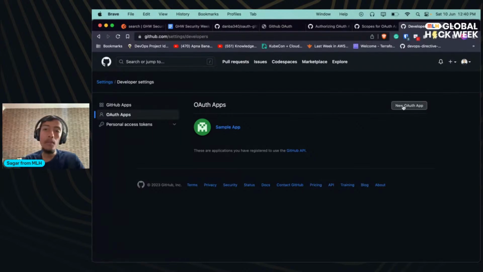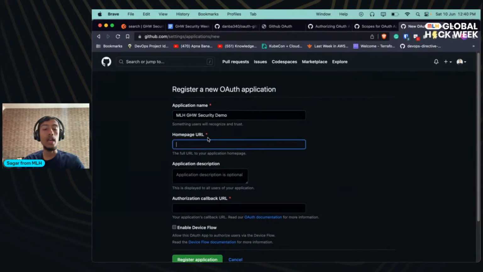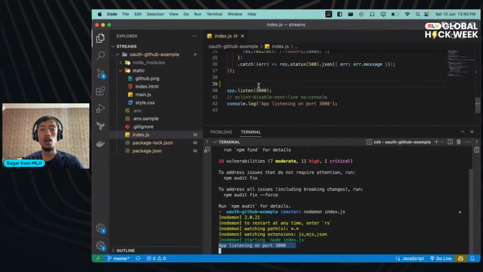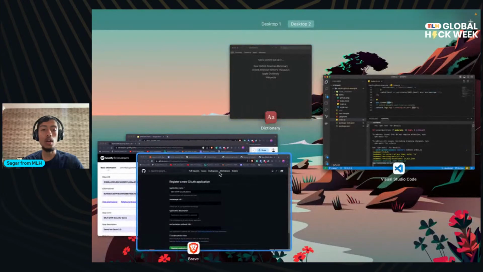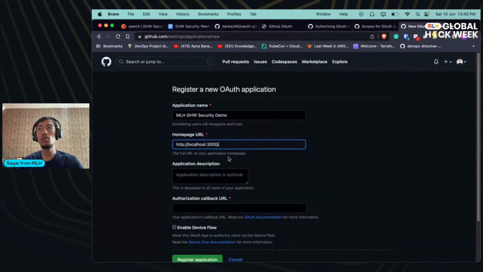So let's go ahead and do that. I'll create a new OAuth application, and I will give it a name. That will be GSW security demo, but feel free to give any name that you want. For the homepage URL, since we are running this app locally on port 3000, you can see that the application is running on localhost 3000. I'll just copy this and paste it over here. So this will be my homepage URL.